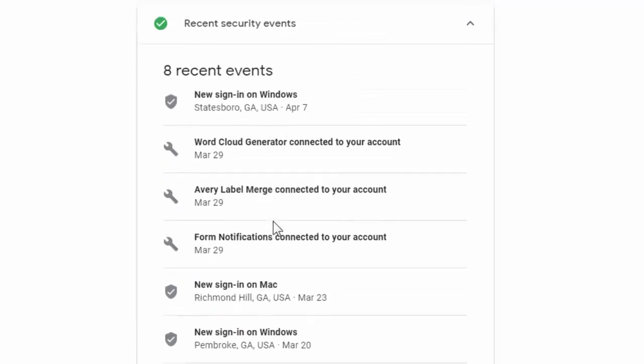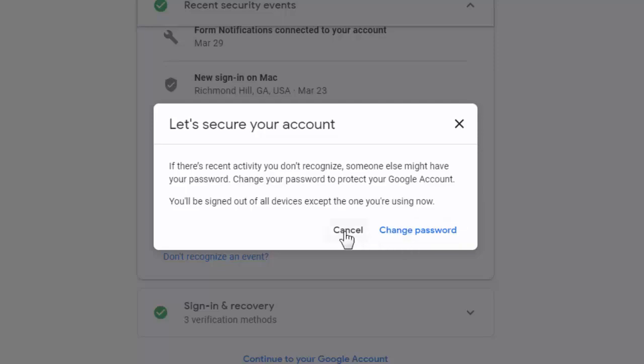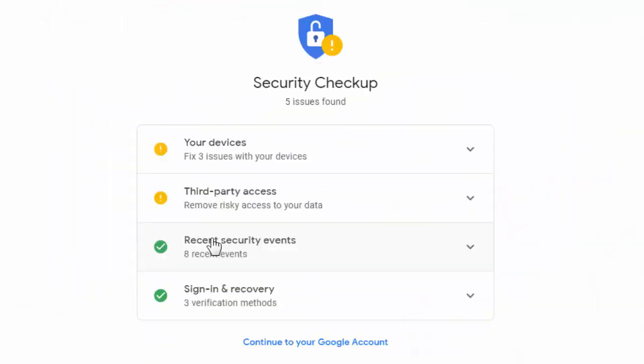If you see something that you don't recognize, you can click on Don't Recognize an Event, and then you can go in there and change your password and so on. This is a really easy way to spot if you have been hacked. If you suddenly have a login from New Zealand or the UK and you're not familiar with that, that might be a sign that someone else is logging into your account.